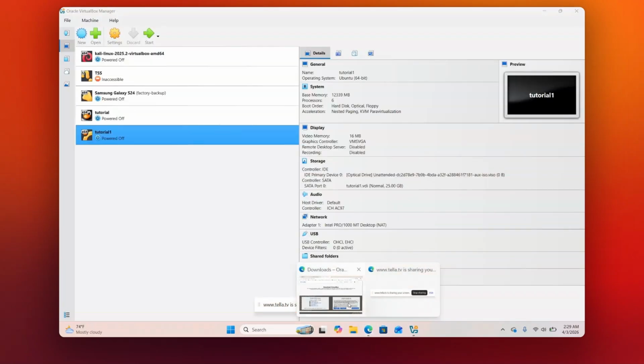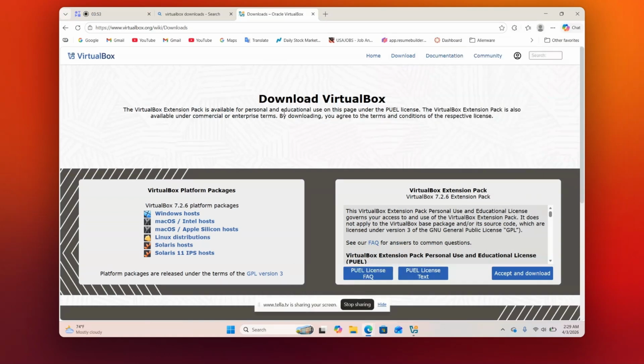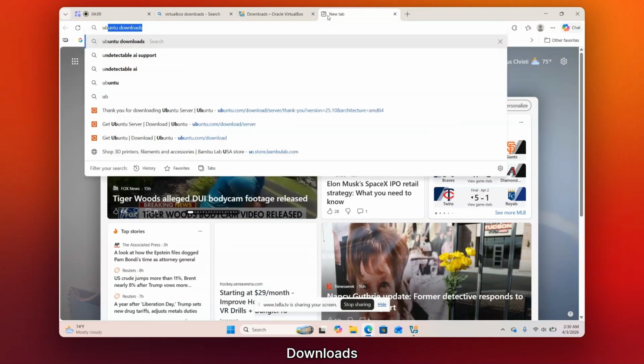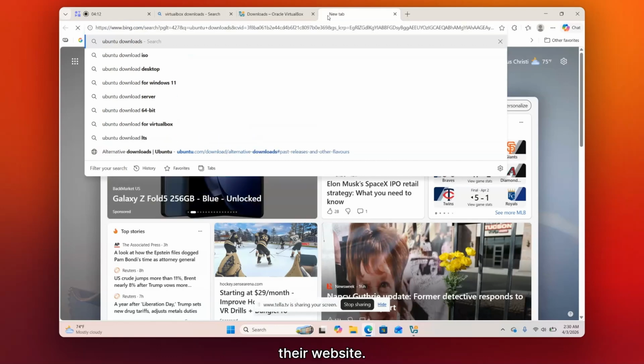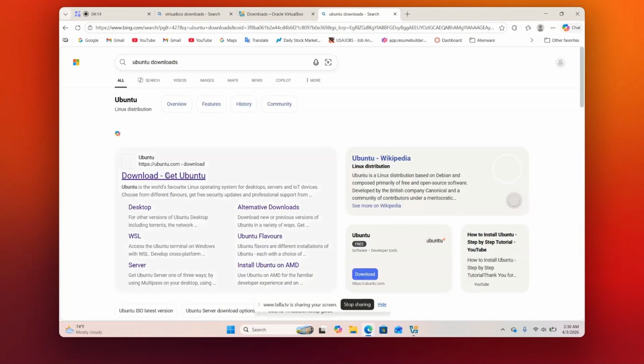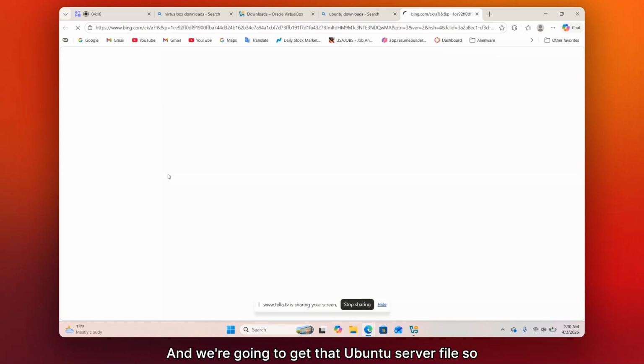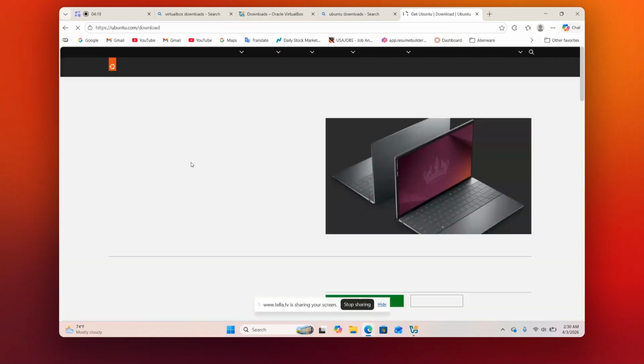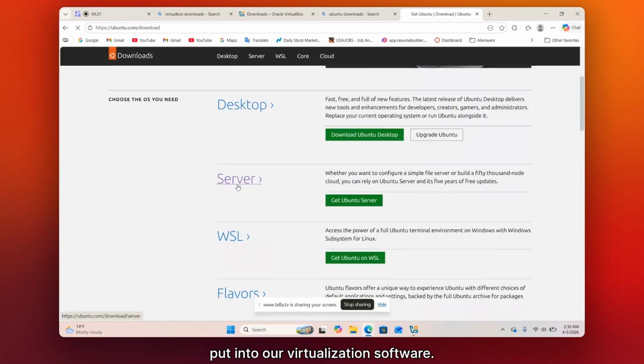But let's go back. In order to actually get the Ubuntu server on there, we're going to need the actual operating system itself. So let's go grab what's called an ISO file from the Ubuntu download website. We're going to get that Ubuntu server file so we can put it into our virtualization software.